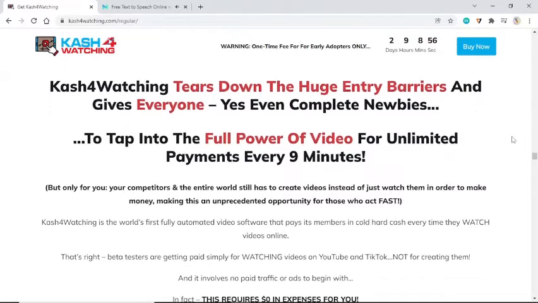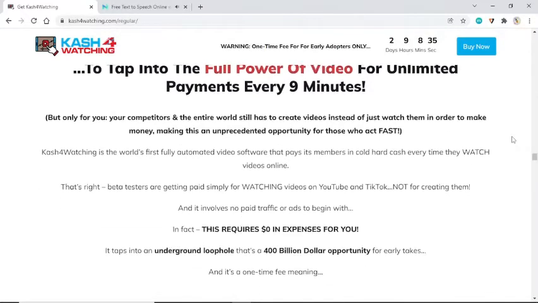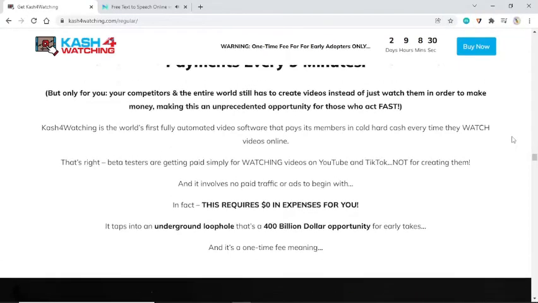Kash4watching is the world's first fully automated video software that pays its members in cold hard cash every time they watch videos online. That's right, beta testers are getting paid simply for watching videos on YouTube and TikTok, not for creating them. And it involves no paid traffic or ads to begin with. In fact, this requires $0 in expenses for you. It taps into an underground loophole that's a $400 billion opportunity for early takers.